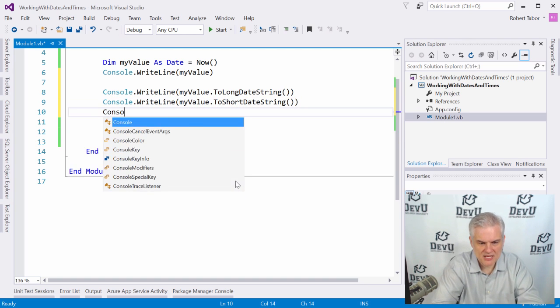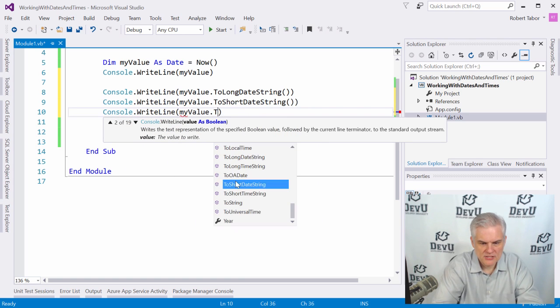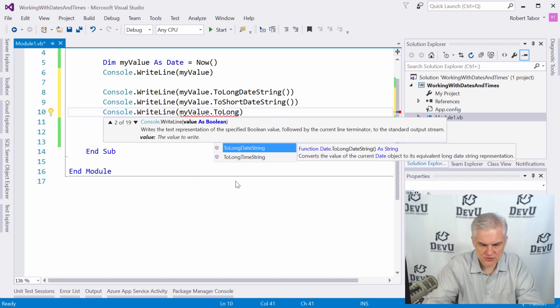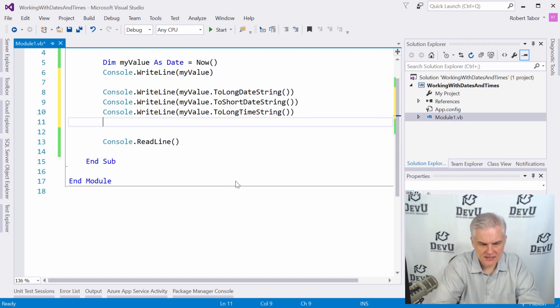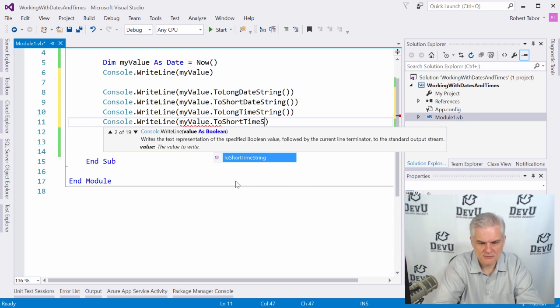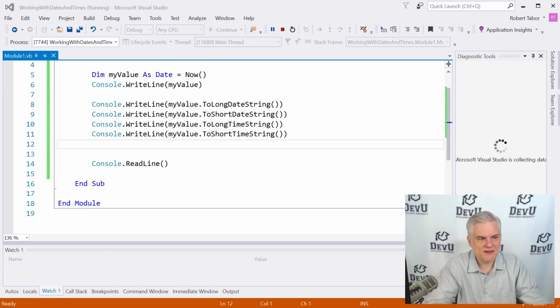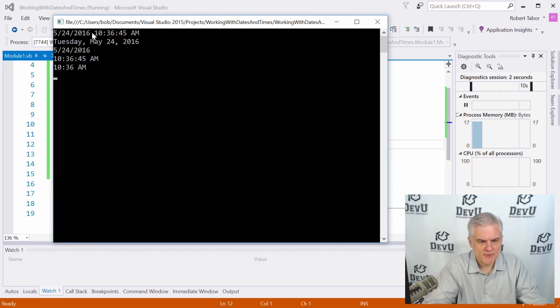Let's do the same with times. Console dot writeline my value to long time string, and then you're going to see that there's not much of a difference between the two, but for the sake of completeness, I wanted to show you the to short time string as well. And let's go ahead and run the application. We should see 5 representations of now on screen. So again, this is without the default format. If we print it off, we'll just get the date and the time and the AM PM portion.